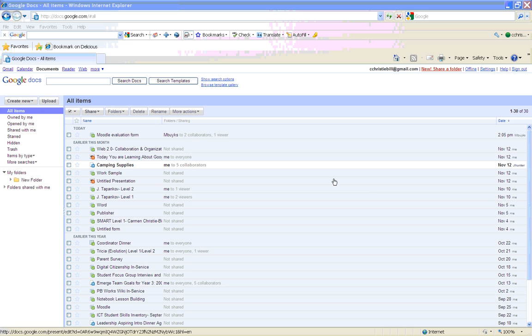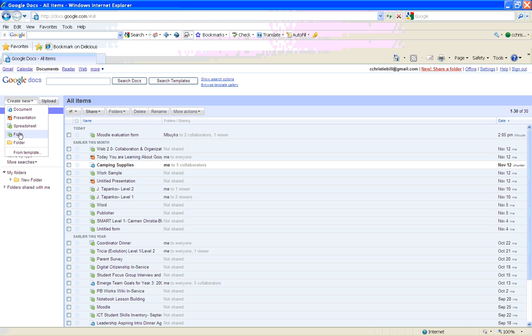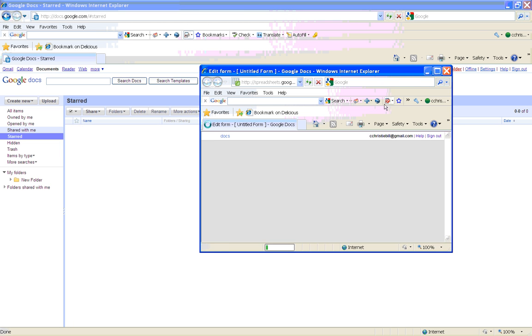Hello, I'm just going to show you how to create a survey. To create a survey in Google Docs, you go over here to where it says create new once you've logged into your account. And then you go down to where it says form. Even though it appears in a spreadsheet, it actually is done under form. So you go to form and you click on that.